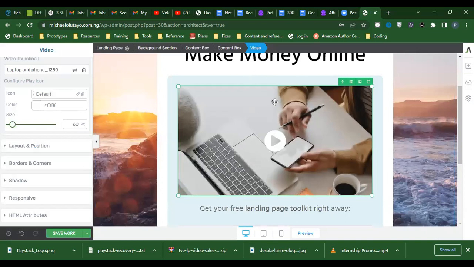So there is this cover. You can even design a thumbnail in Canva. You can use the YouTube thumbnail feature and design a thumbnail and write whatever you want on it. So that would be like the cover image on the video.